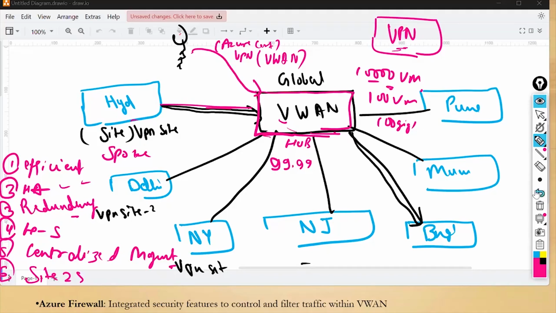Sumit, whatever you're talking about, Hyderabad, Delhi, New Jersey, are these the physical sites you're talking about, or are these the different Azure regions? These are my physical servers. These are my on-prem. Because Azure, you don't have to worry about that. You can just create that.